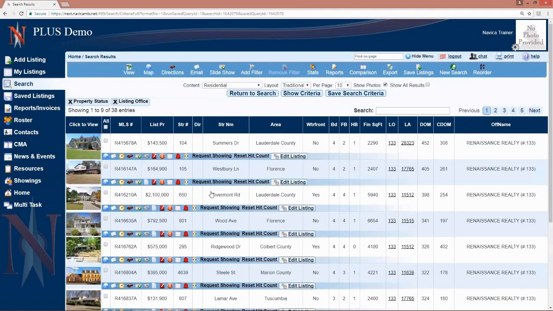Just because I just saved it, I get the same listings. But every time you click that saved search, it runs that search live as of that moment. Every time you click it, it's running the search right then and there to bring up the latest results.